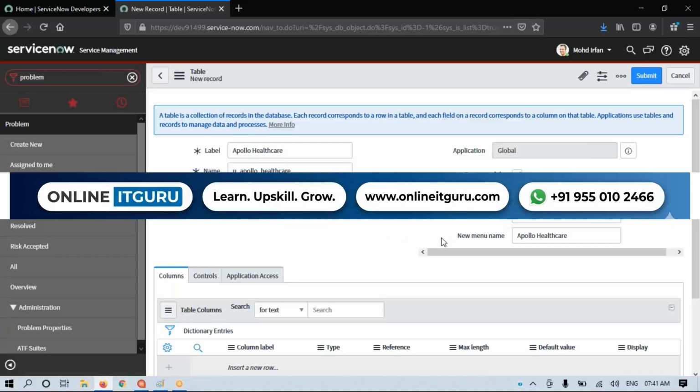Then what will be the name of the application menu you want to see? You can see problem here, and you can see healthcare systems. Okay, or you can type under hospitals, you can find this specific application module. Okay, am I clear so far? Yes, I'm good. Thank you.